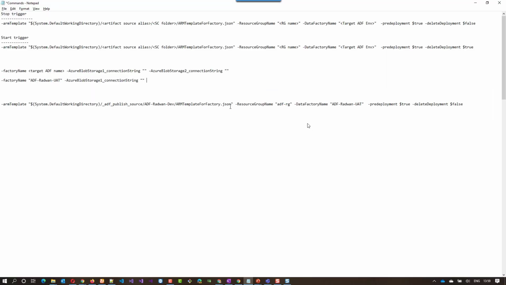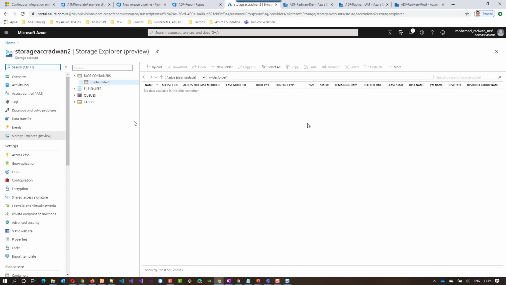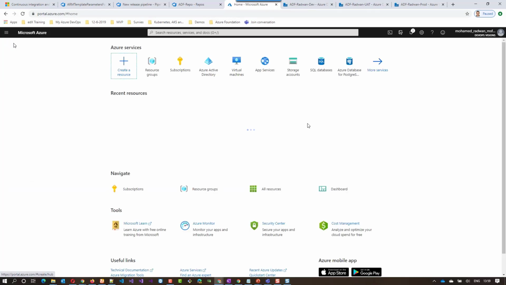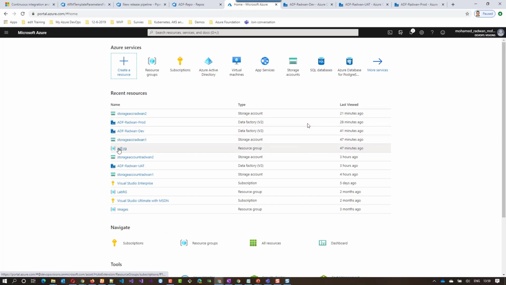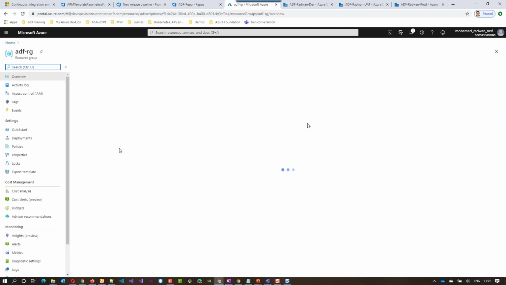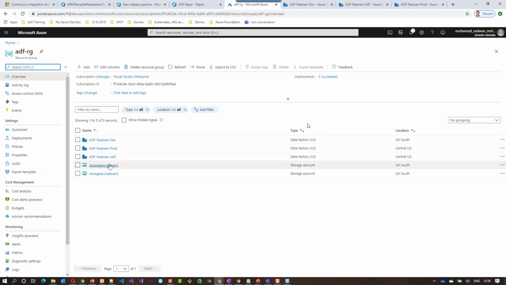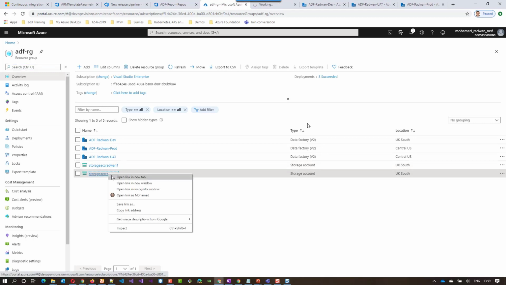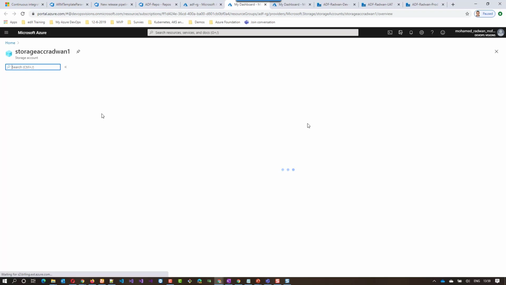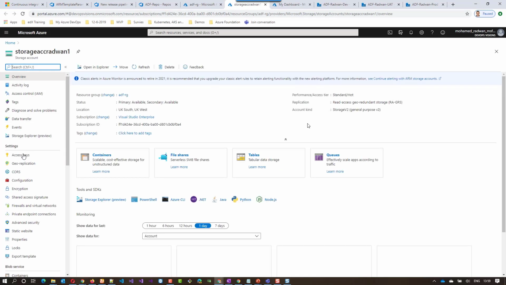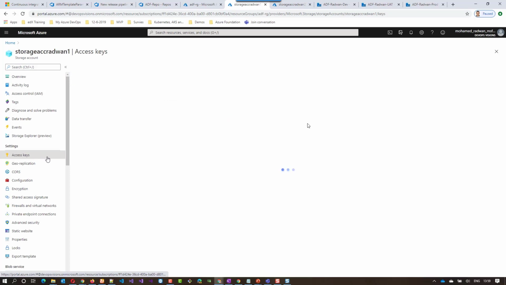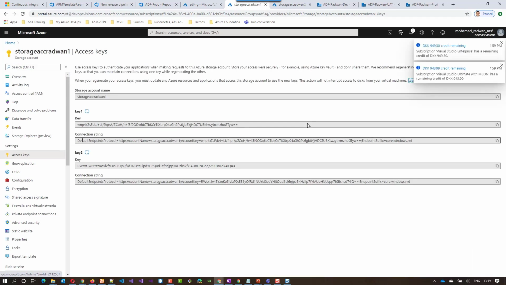Let me put the name first, hyphen, and the name of the connection string and the value. And I will navigate back to the Azure Storage container to get the key. Open both of them. So I can navigate to the access key for the Azure Storage container and copy the connection string.